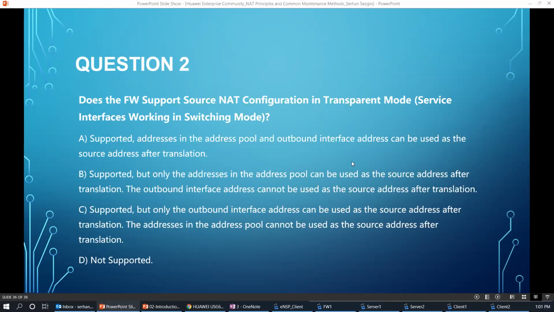I think you can read. Give 5 seconds more.